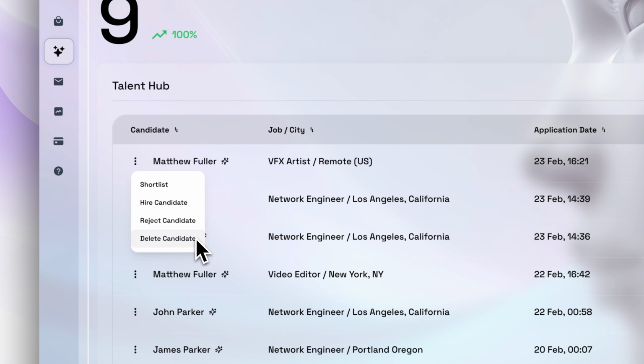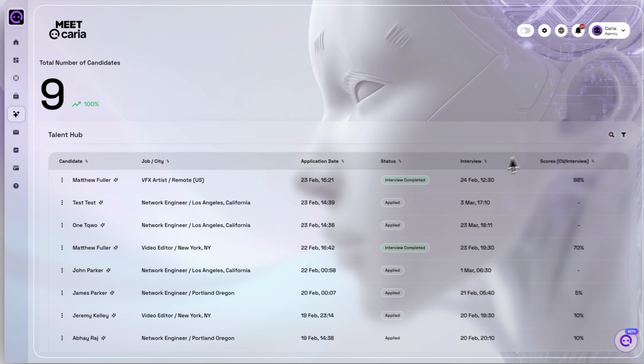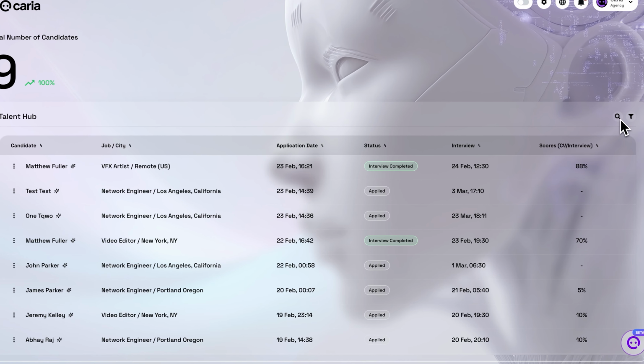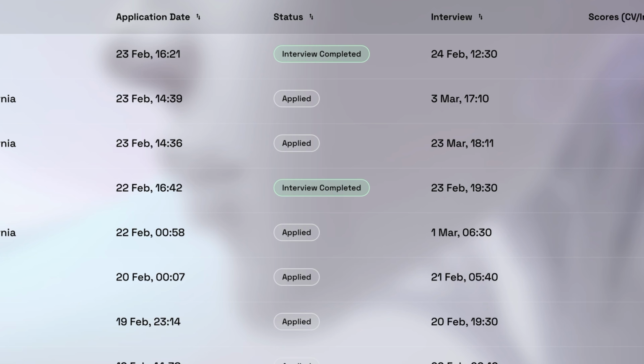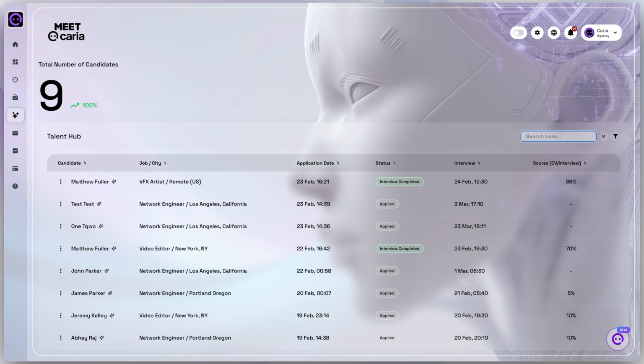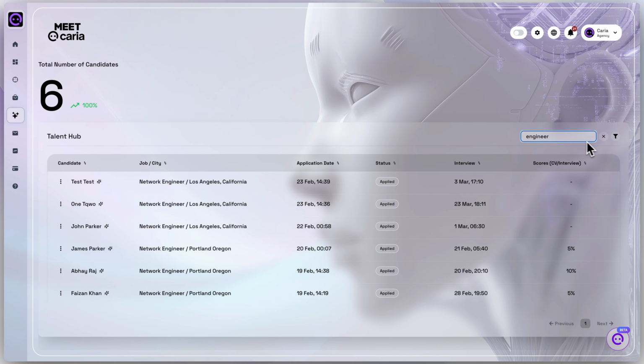If you select hire or reject, I'll automatically send the appropriate email using your saved automation templates. Every candidate who has applied, scheduled, or completed an interview appears in this list. You can search by name or job title in the upper right.